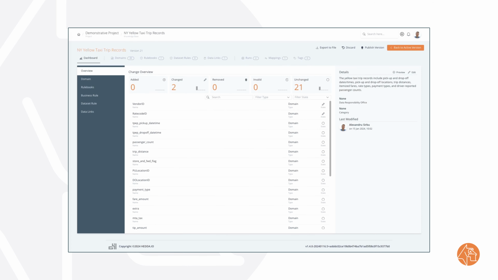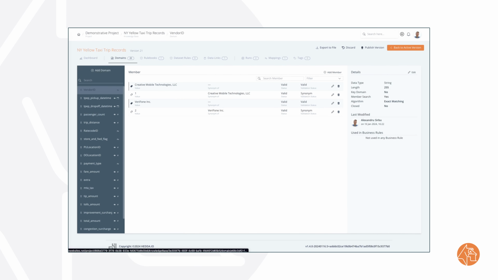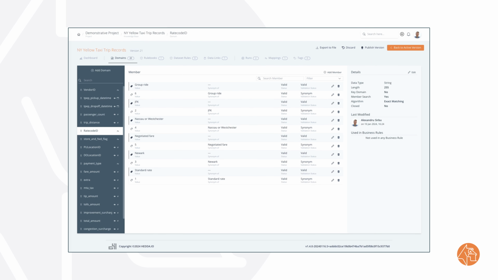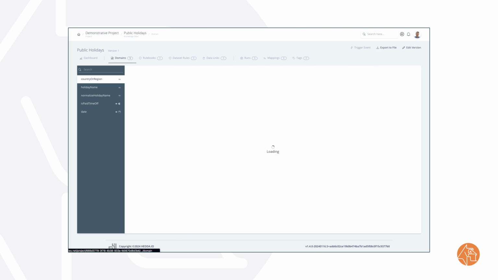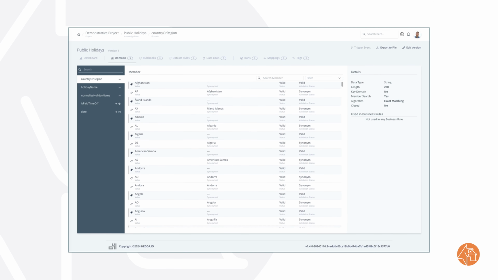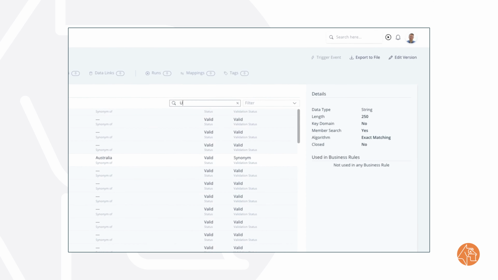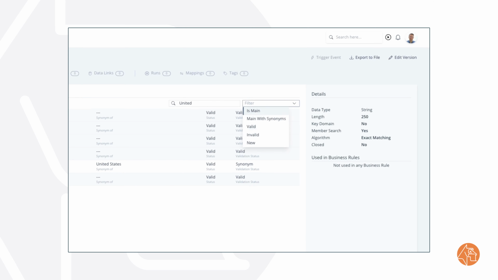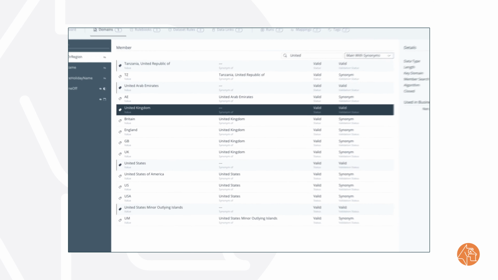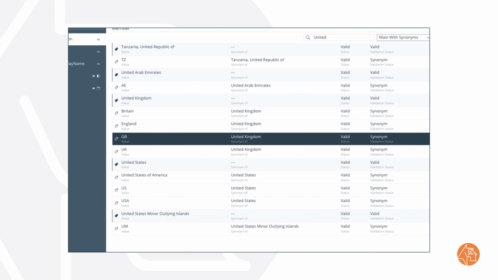Members represent potential values expected within a domain in your dataset. These members are categorized in two types: main and synonyms. Main members encompass the specific values desired in your process dataset, while synonym members, associated with main members, represent likely alternative values that Header.io might encounter in the corresponding domain.